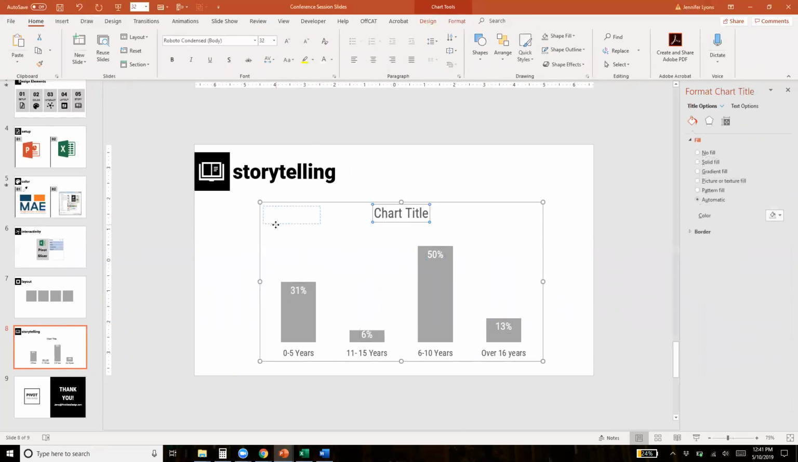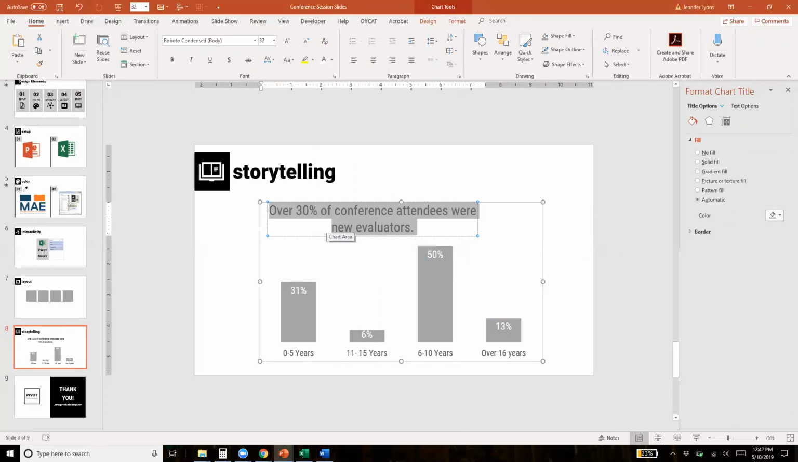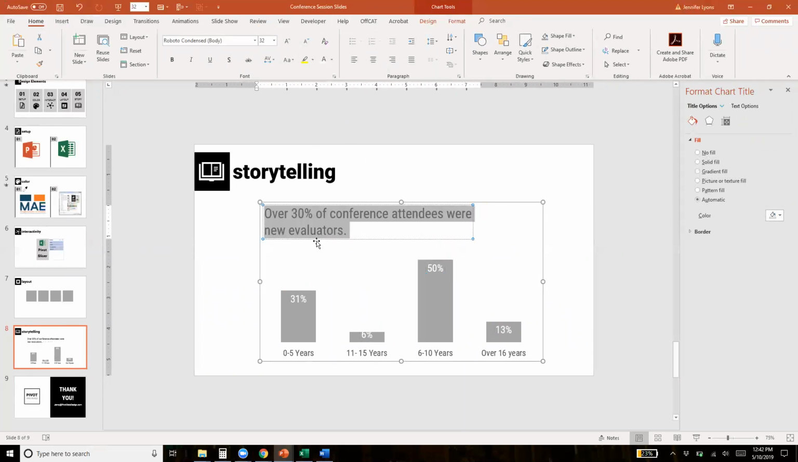Okay, so let's imagine with this data and with this graph, really what you wanted to say was over 30% of conference attendees were, let's say, were new evaluators. Cool. You're going to left align your sentence up here. That's your main point, right?